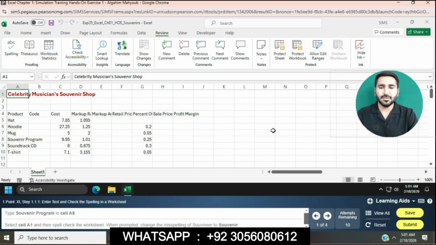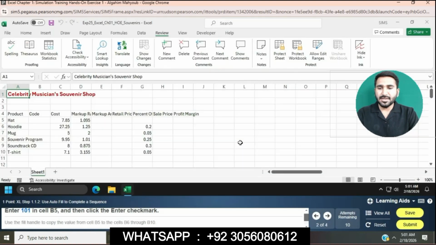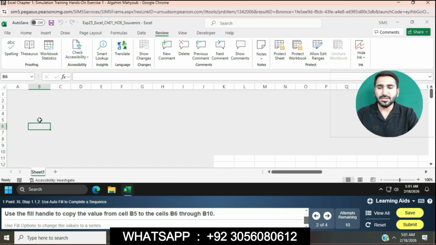So moving on to question number 2. Enter 101 in cell B5 and then click the Enter check mark. Simply, we will click on cell B5. In the formula bar, we will enter 101. You can read this question and please follow my video. Click on cell B5. In the formula bar, we will enter 101.